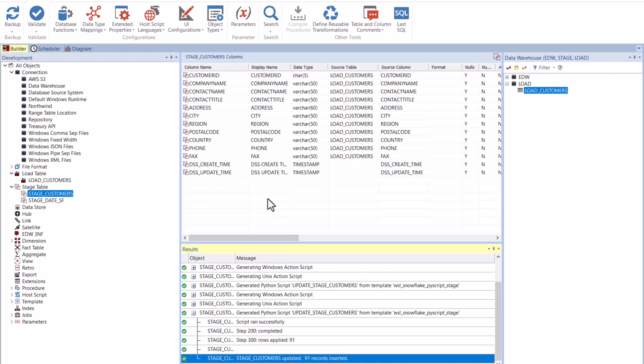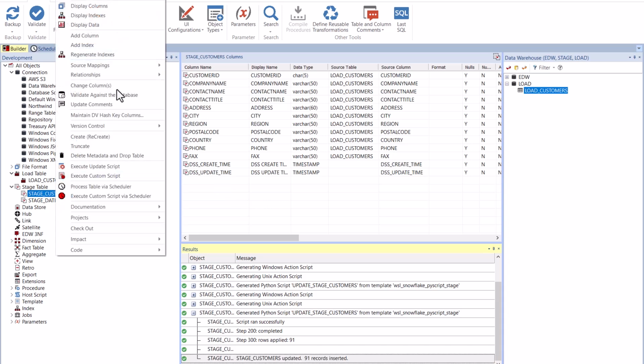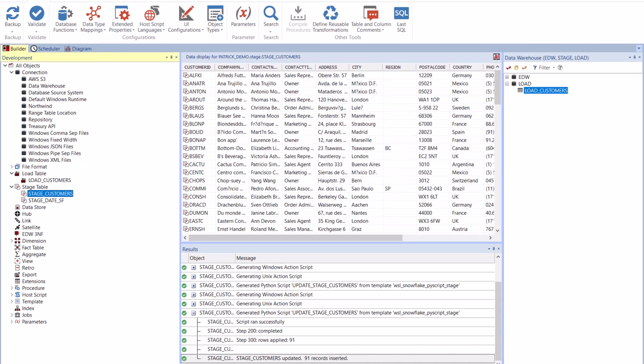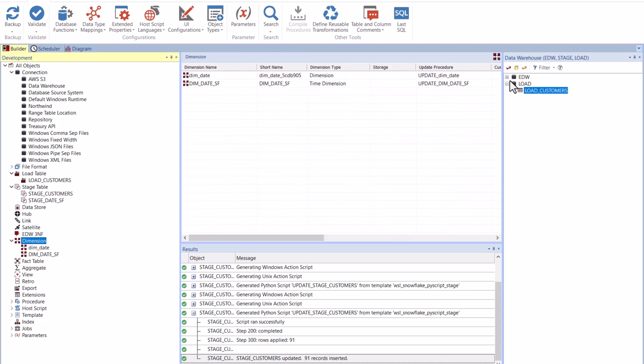WhereScape is now writing the DDL to create the stage table, and it's executing a script that's going to copy the data from the load table into the stage table. Again, if I had any transforms there, those transforms would take place as well, denormalization, things of that sort. And here is the data in my stage table. All right, the last thing I want to do is actually create the dimension. So to set my context to dimensions, refresh my data warehouse. Here's my stage table I created.